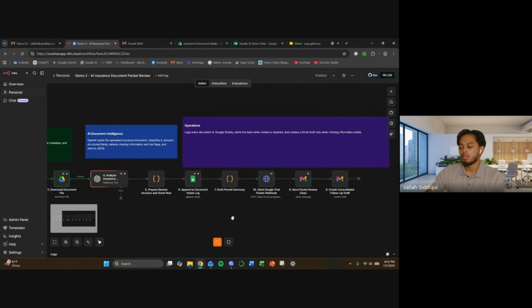Then we have a sheet where we keep track of every single time that the AI goes through and does that task. This is the document intake log, where we can see what the AI is consuming in terms of what documents it's reading, what information it found, what's missing from those documents, and who the client is. All that important information is tracked.